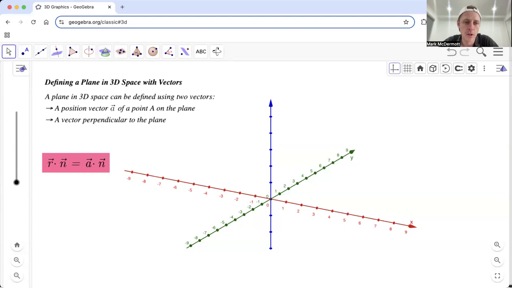So a plane in 3D space can be defined using two vectors: a position vector A of a point A that's on the plane, and a vector that is perpendicular to the plane. And so this is our vector equation that defines a plane. And let's just sort of understand where this comes from.